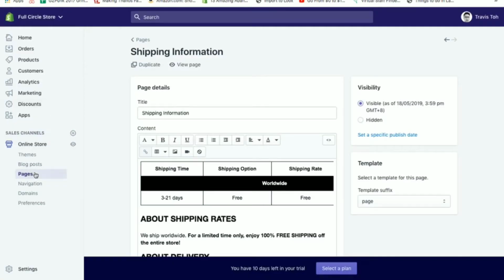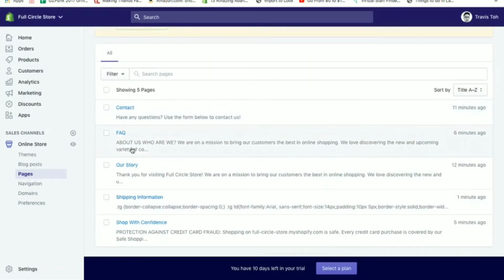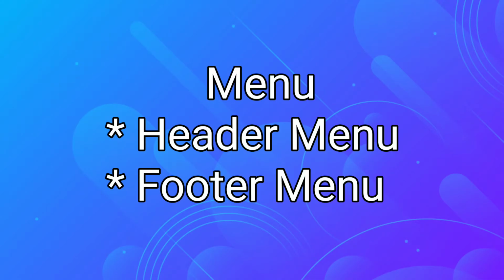So now to recap, we'll go back to just double check we have added the key pages: contact, FAQ, our story or about us, shipping information, shop with confidence, and of course our policies. Right, so next step, menus. Now we have added our key pages in our store, and it's time to display them in your Shopify storefront. So think of it this way: you want to make all these pages visible, and you want customers to be able to find them.